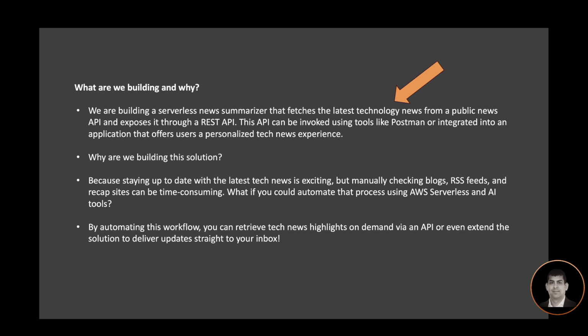Because staying up to date with the latest tech news is exciting, but manually checking blogs, RSS feeds, and recap sites can be time consuming. What if you could automate that process using AWS serverless and AI tools? By automating this workflow, you can retrieve tech news highlights on demand via an API, or even extend the solution to deliver updates straight to your inbox using email, which we will see in another part of this series.